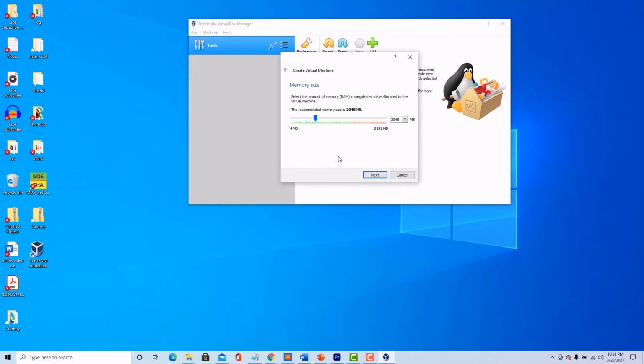In this step, our physical machine's memory will be partitioned and given to the virtual machine. So we need to make sure that we select the recommended memory size, and it should be the minimum. However, if you wish, you can increase it according to your requirement, but please make sure that we are not exceeding the memory size the physical computer has. In this case, I am going to keep it as it is and click on the Next button.